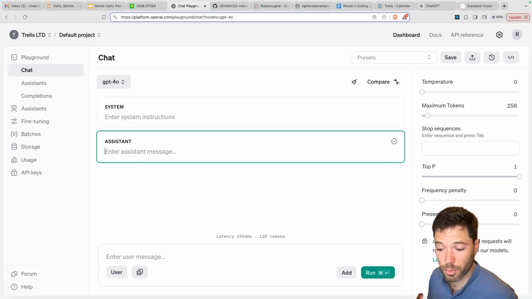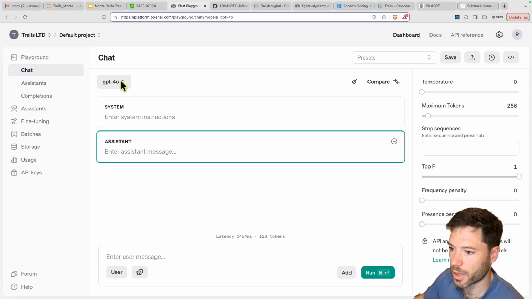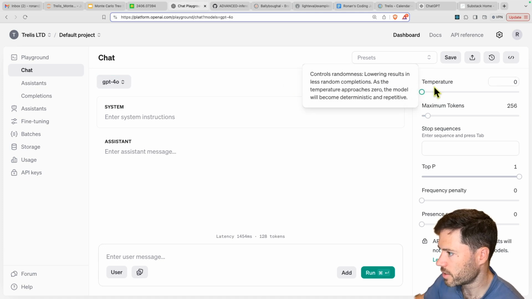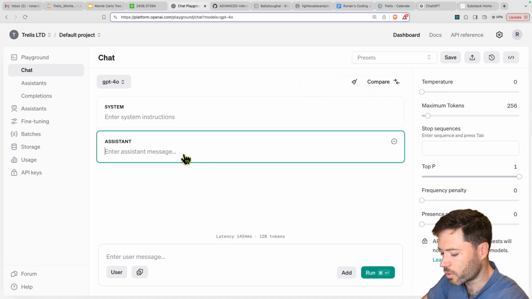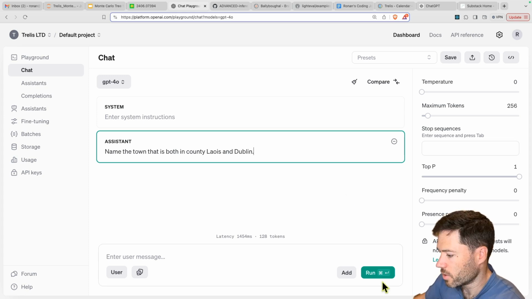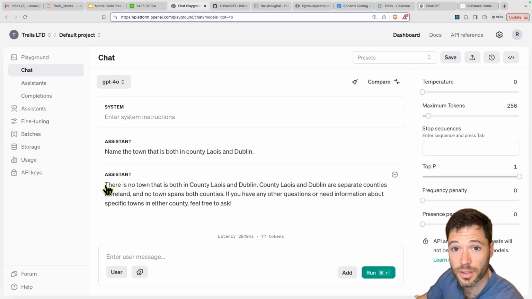So I'm here in OpenAI Chat Playground, and this will allow me to experiment with a variety of models. I'm going to test out GPT-4o, and I'll set the temperature to 0 just so that we don't have any randomness of sampling affecting our experiment. Now, the question I'm going to ask is, name the town that is both in County Laois and Dublin. So let's just run this question. These are two towns in Ireland. And as you can see, the answer is correct.